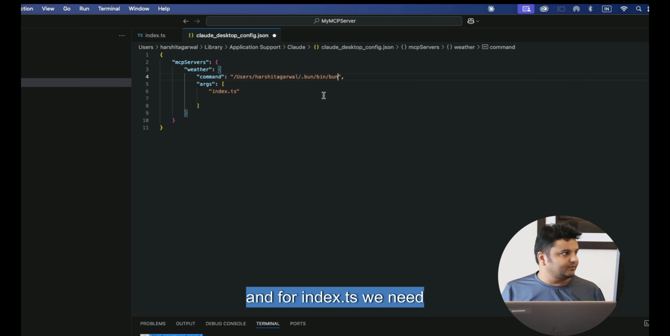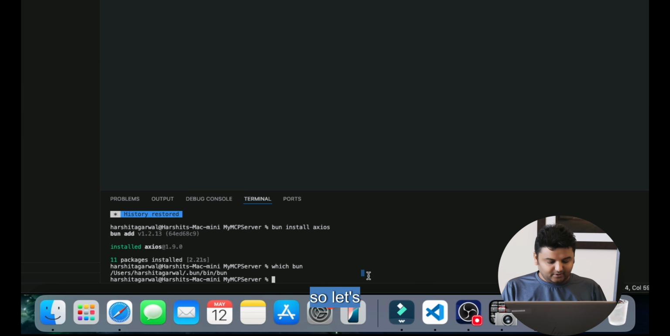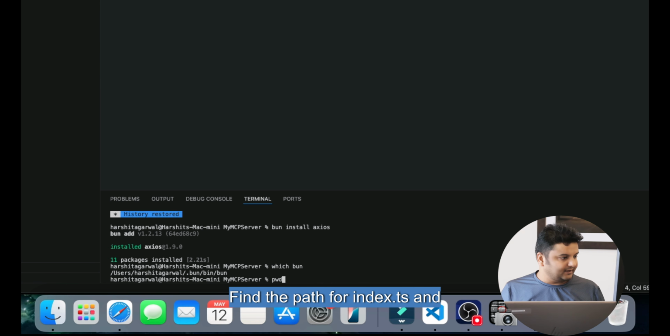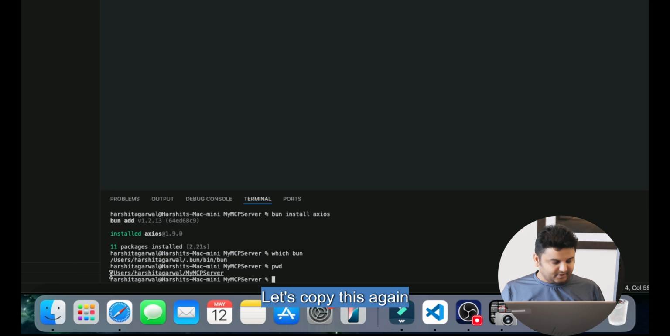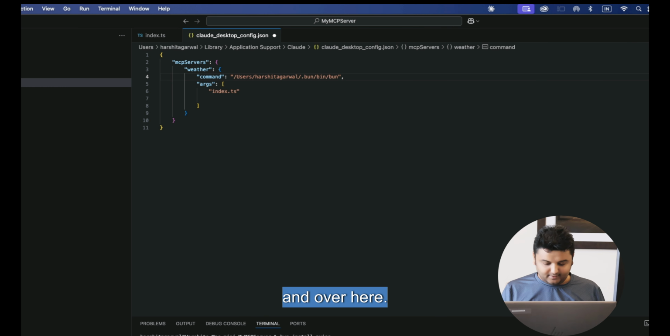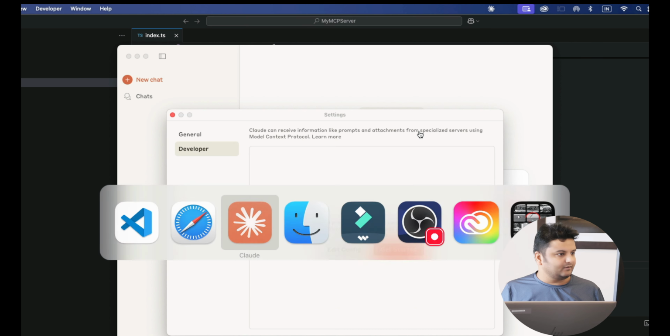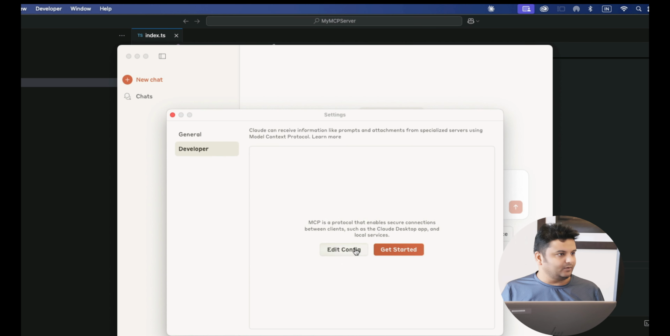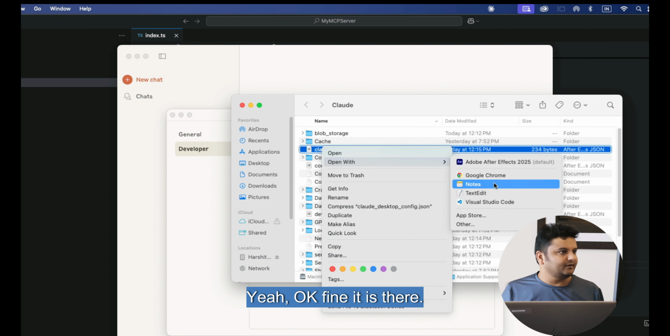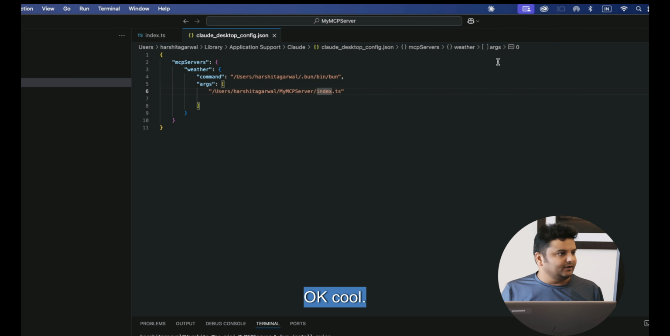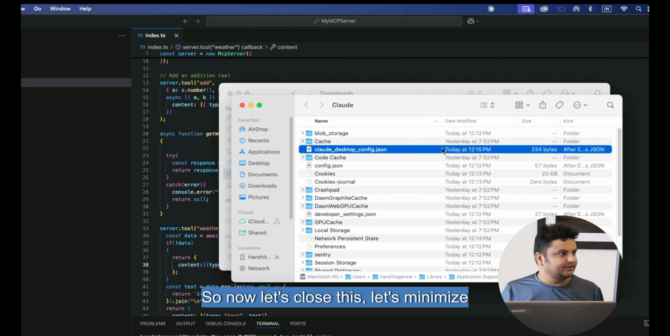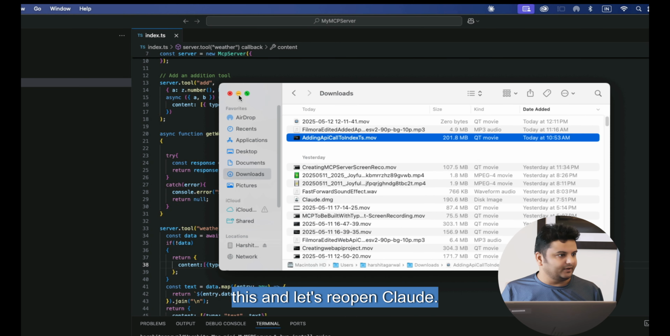And for index.ts, we need the path also. So let's find the path for index.ts and copy this again. And over here, let's add this path. Okay, let's save it and exit it. Now let's double check if it actually saved. Yeah, okay, fine, it is there. Okay, cool. So now let's close this, minimize this, and reopen Claude.